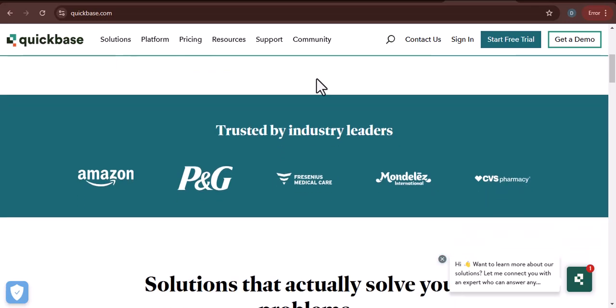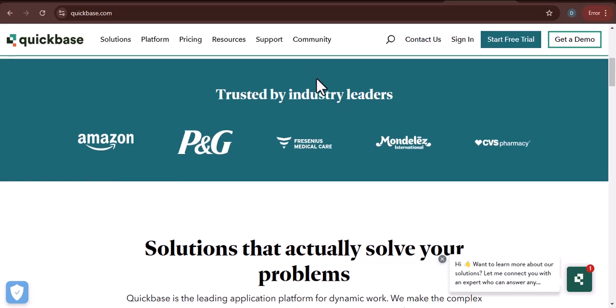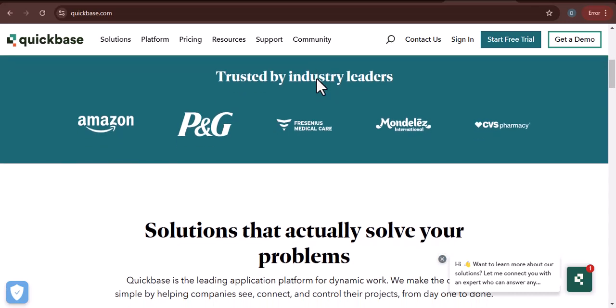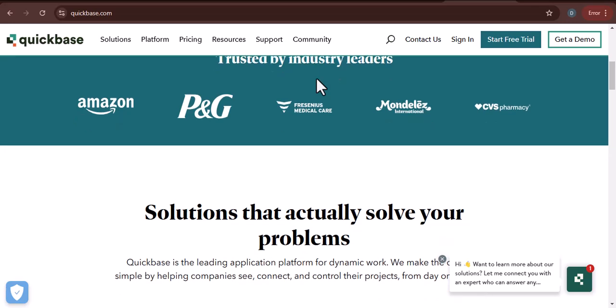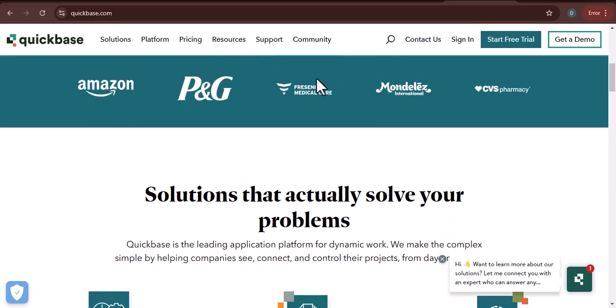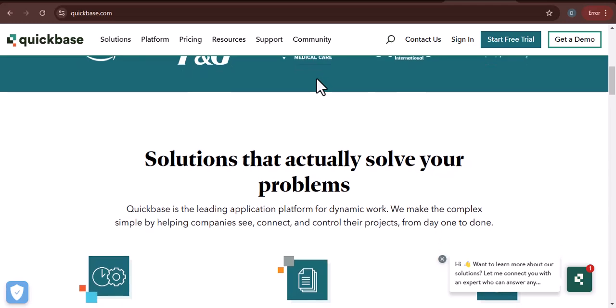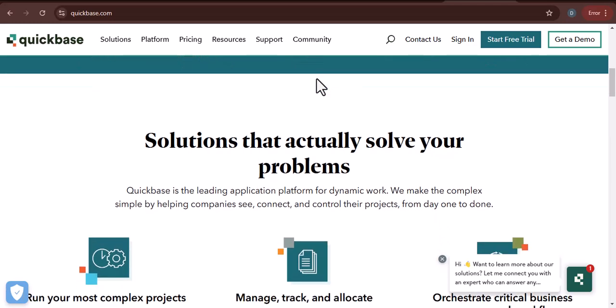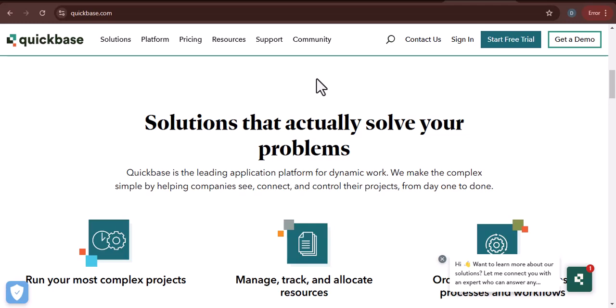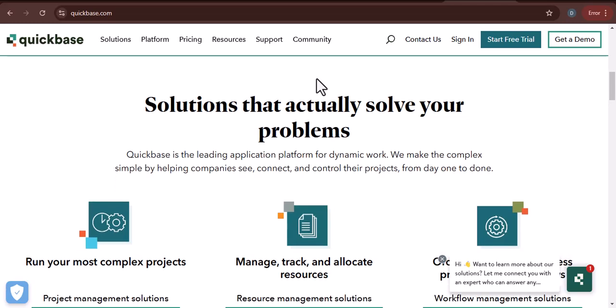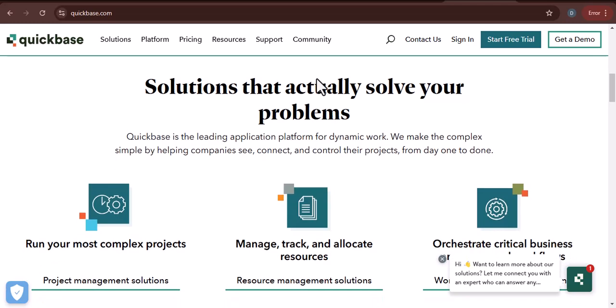How does Quickbase work? Quickbase works by providing you with a set of templates and tools that you can use to create your applications. These templates and tools include forms, tables, reports, workflows, dashboards, and much more. Once you've created your application, you can share it with your team members or customers.